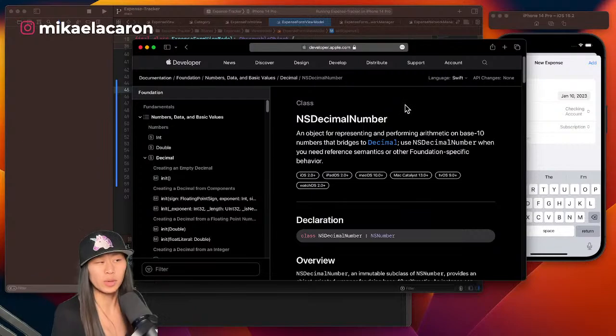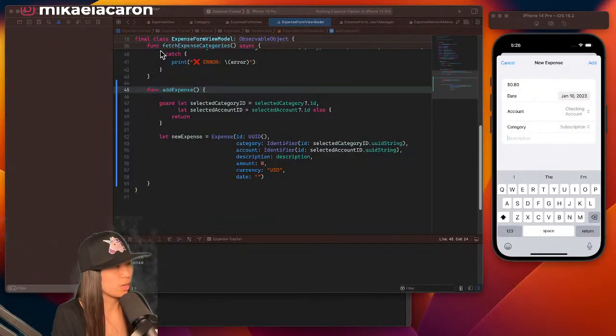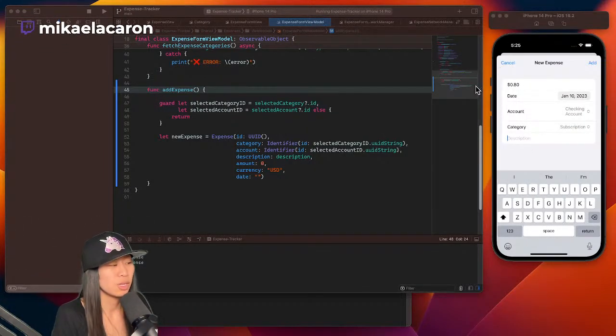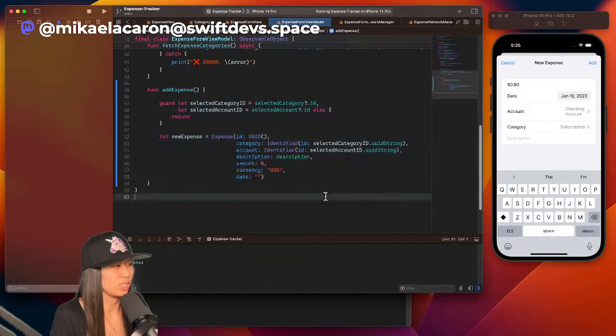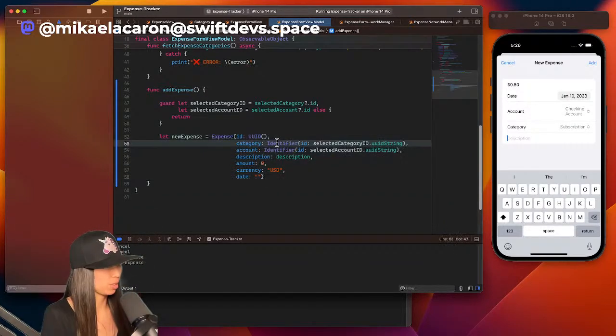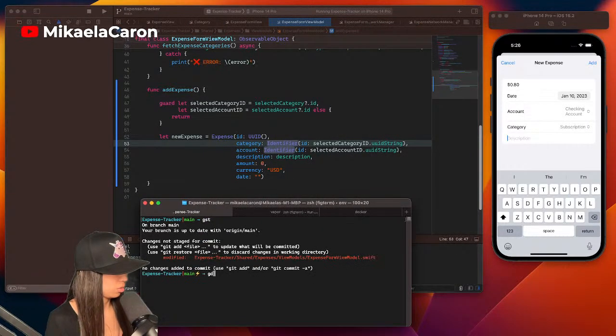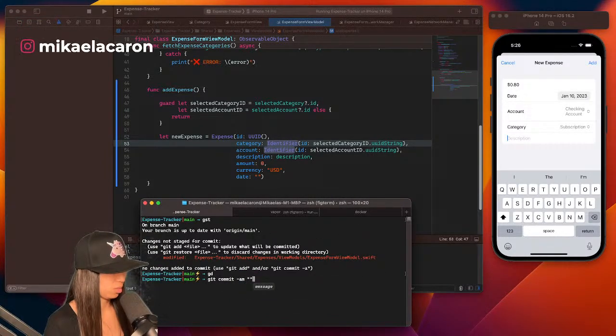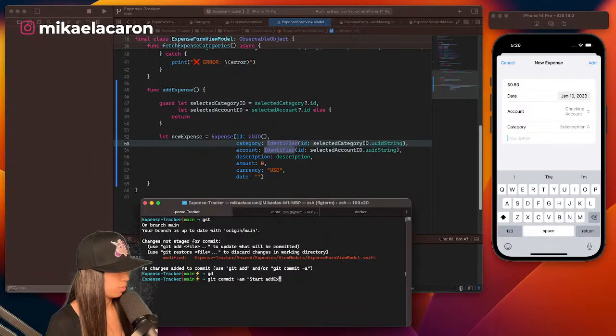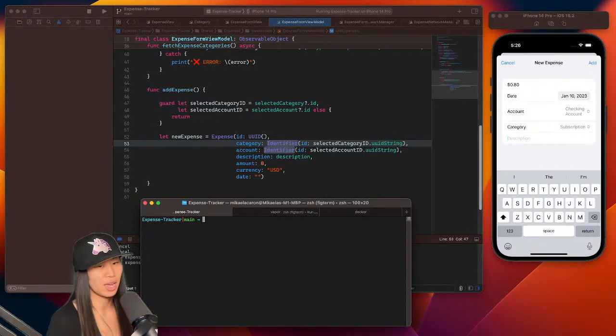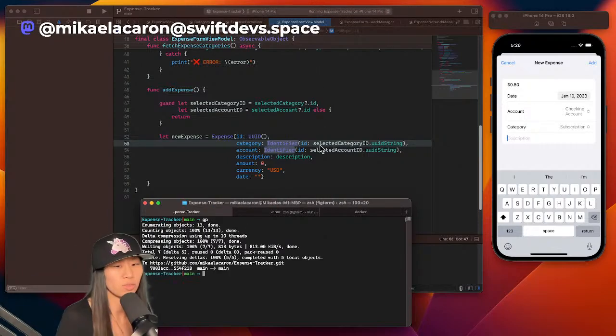But yeah, so that's what we did today, was mainly creating this view, and then now going into more how we're actually going to save this data. We already have the object created and everything, so we just need to save it. So, git commit. Start our add expense function. But there we go. That is what we did.